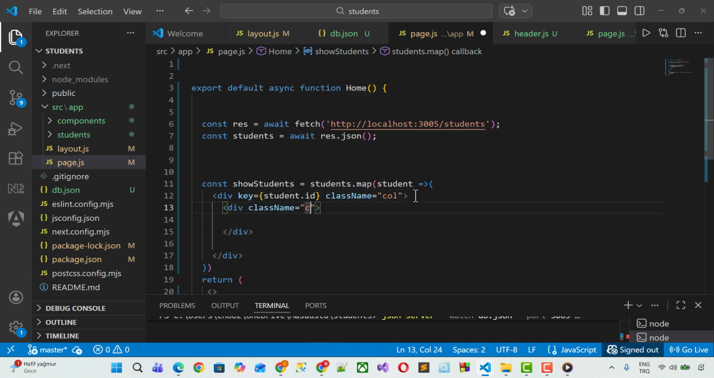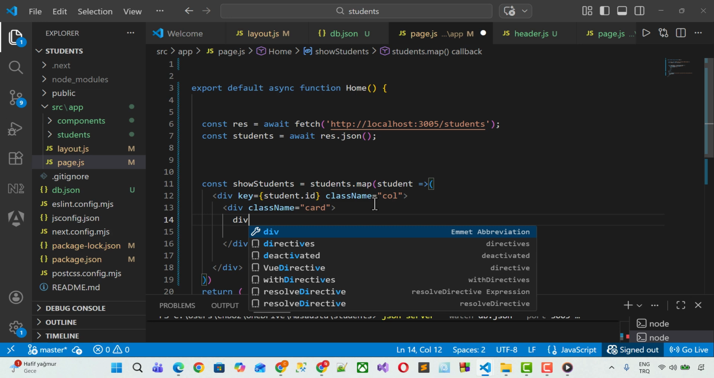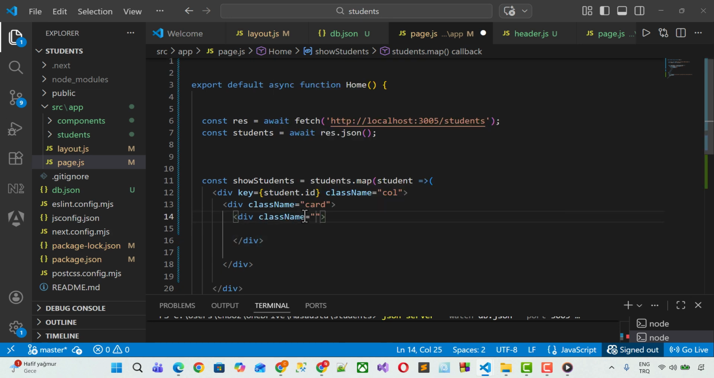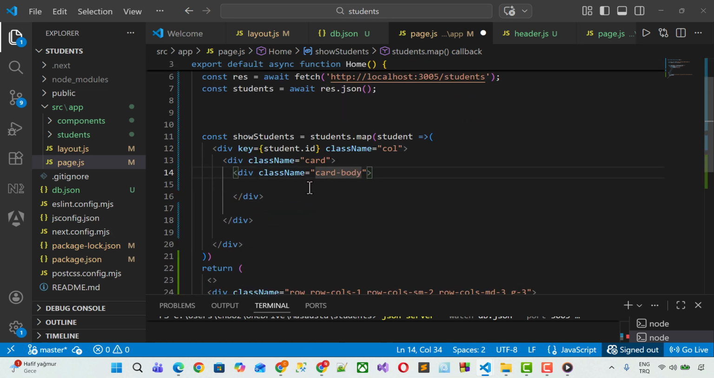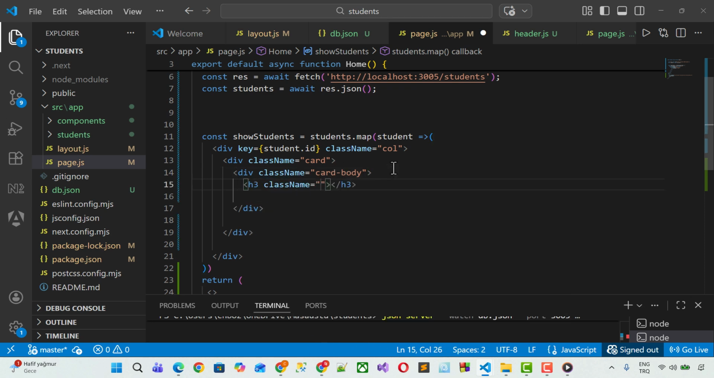Now inside the map, for each student, we create a card. We display the student's name, class, and GPA. Each item has a unique key using the student's ID.